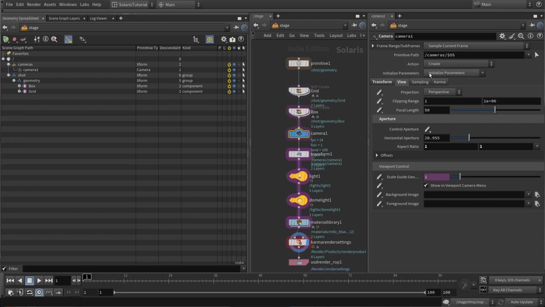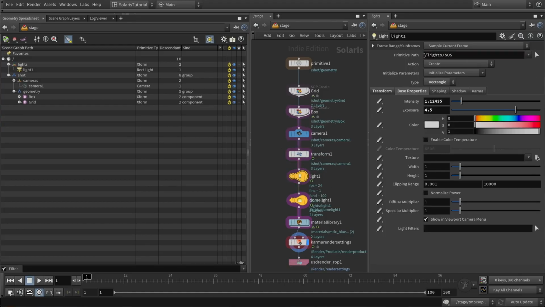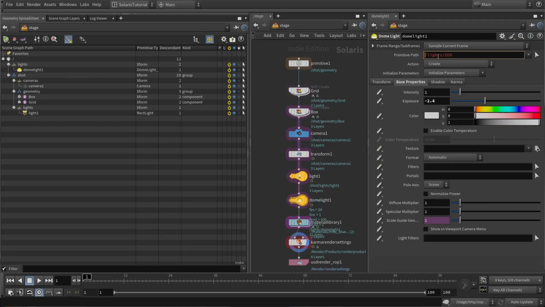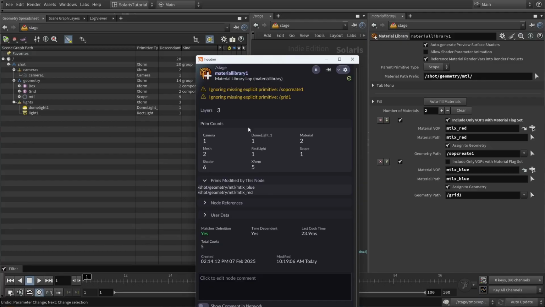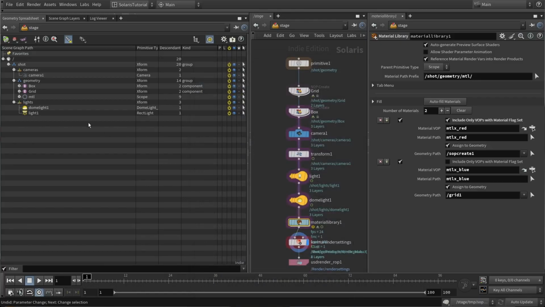Next, the camera and lights. By default, they already come with a transform primitive to group them together, so we just need to tell it to put them under the shot primitive. For the materials, I like to put them closest to where they'll be used, in this case under geometry. We're getting a warning that the material library can't find the geometry anymore because we've changed their paths. We can reassign them by dragging the primitives from the scene graph tree into the geometry path parameter.